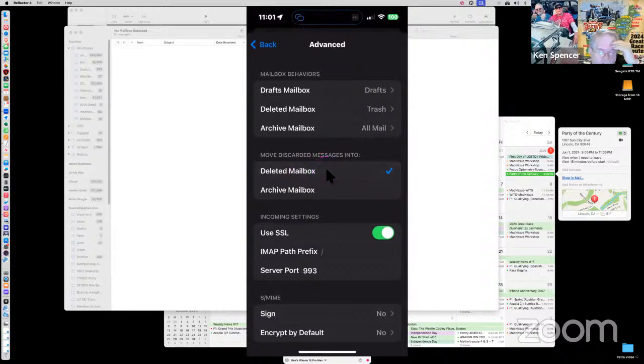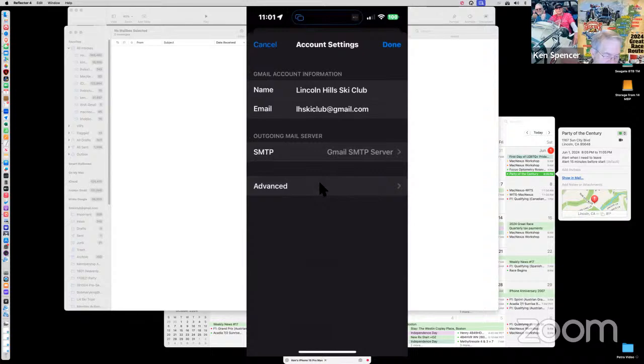And that's what you want because archive doesn't delete it. Gmail wants to be more of a hoarder than me. They want you to keep all your email. Don't worry about this archive mailbox. That's if you did want to archive a message. It's all about here is where we want to make that change. So let's go look at that change now that we've done it.